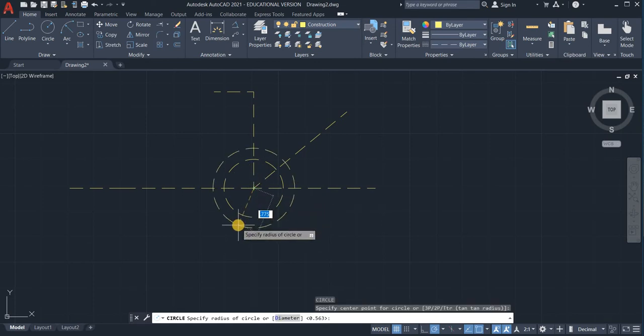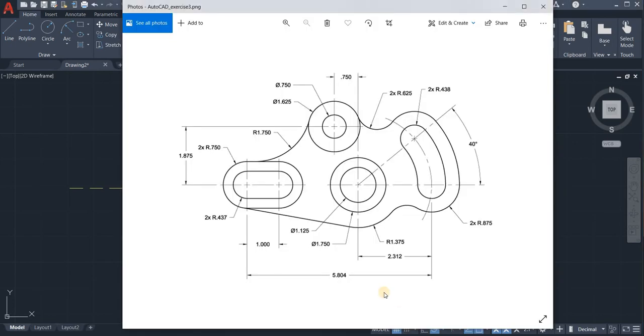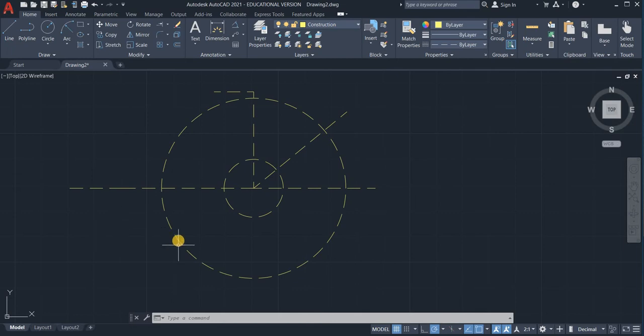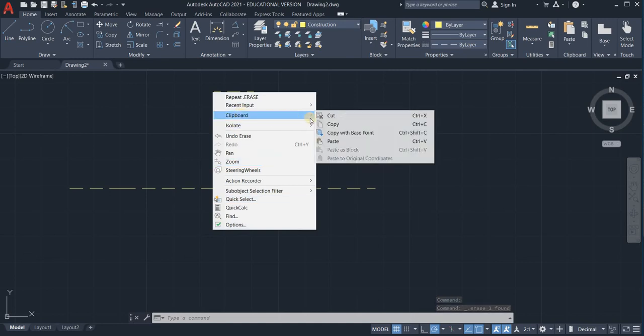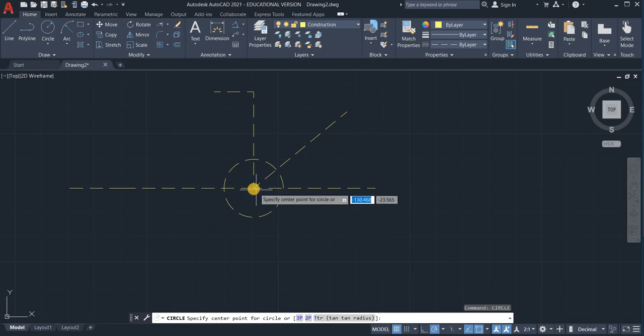All right, and it is 1.75. Nope, it was not 1.75. Oh, I forgot to change it to diameter, didn't I? All right, let's go ahead and just delete that. Okay, so let's go back to circle.